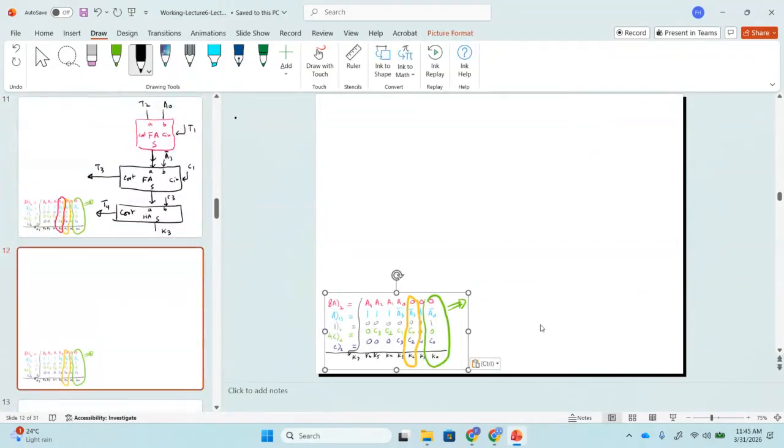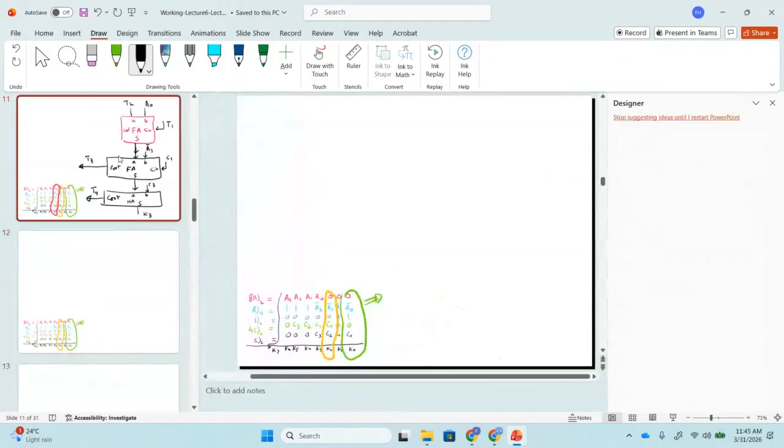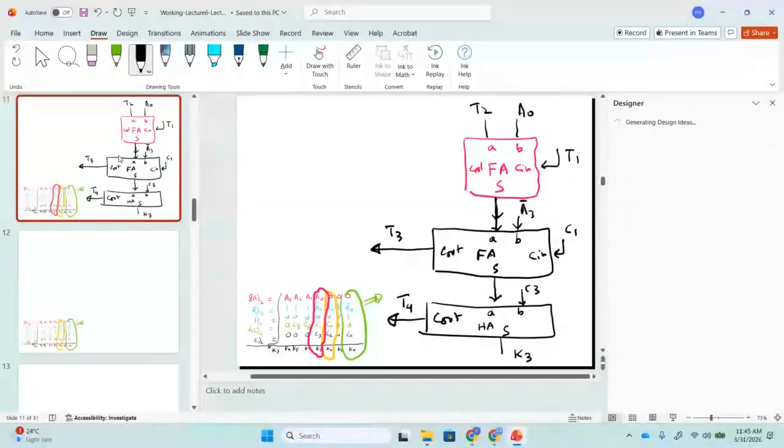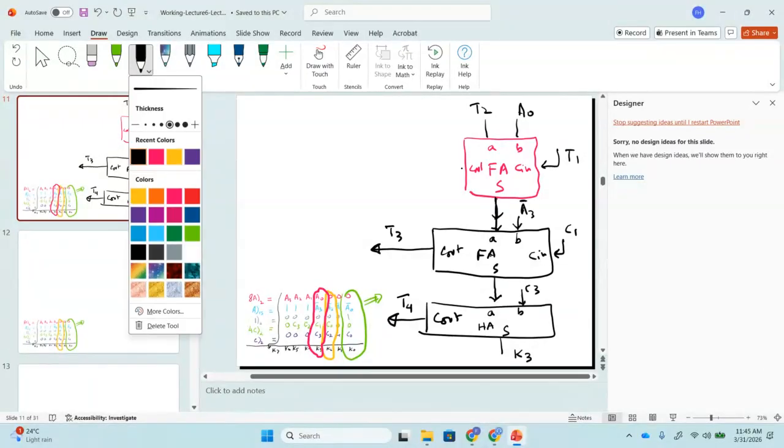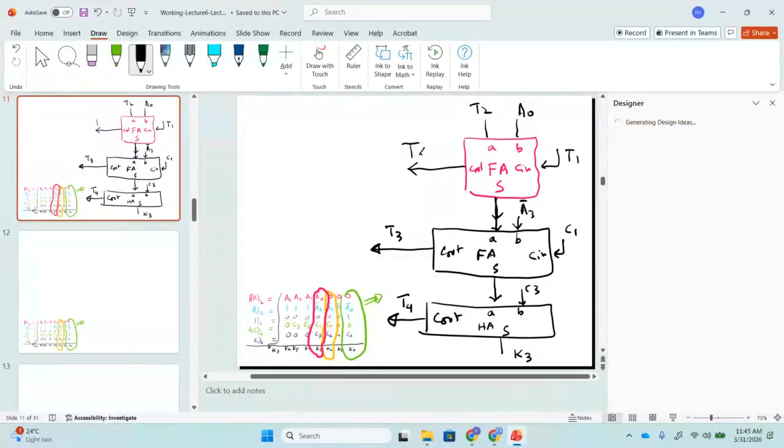Professor, what about the C out from the full adder on top? The C out from the full adder on top, the very red one. T5, yes, you're right. Got it or not got it? So now basically we have three outputs, T5, T3, and T7.